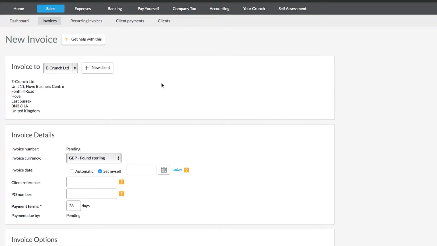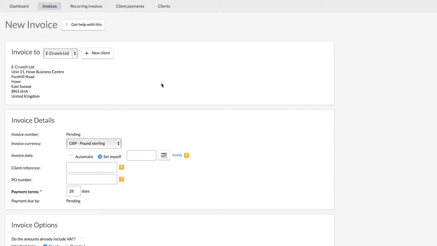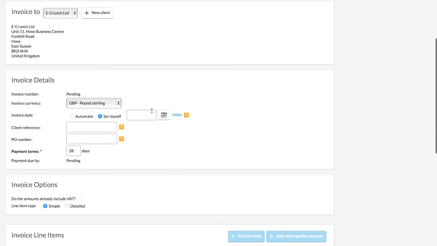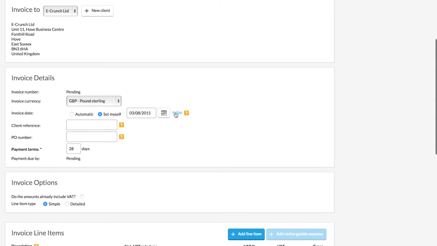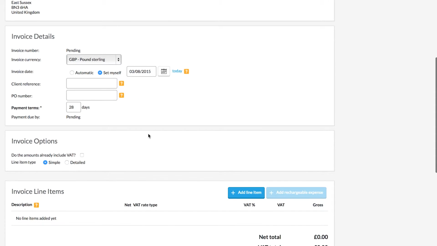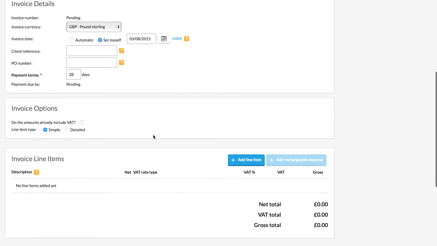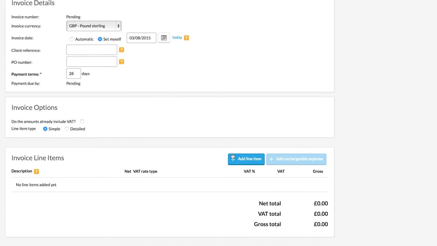And once we've chosen our client, we will see that the details such as the address, the default currency, and the payment terms have fed through to this page. So we now need to enter the date for our invoice. If you wish to, you can add a reference or a PO number. And once you've added in the date, we can then start to populate the invoice by adding line items.